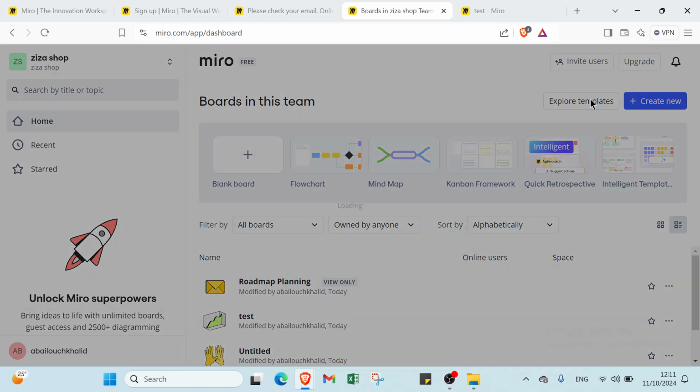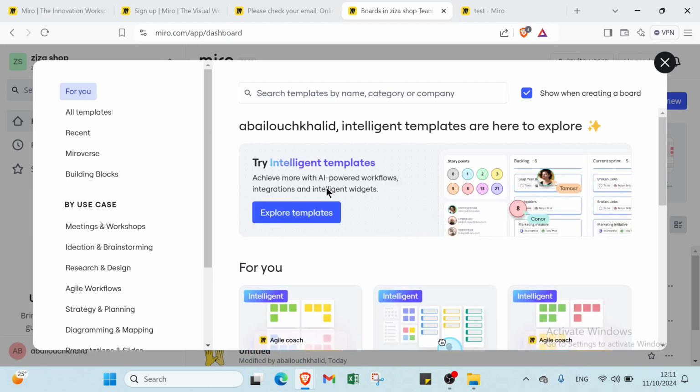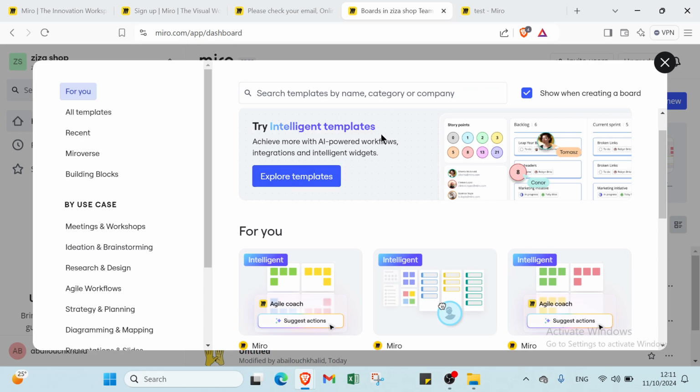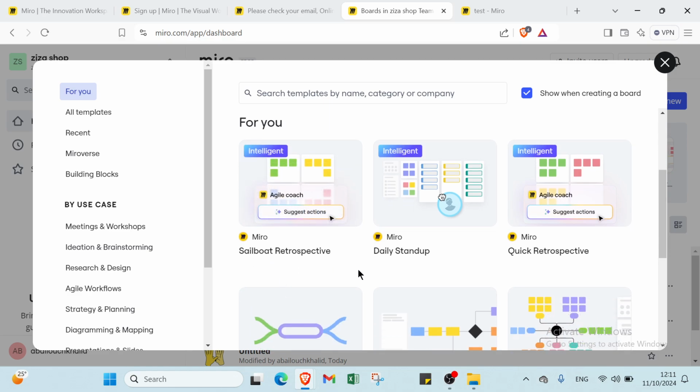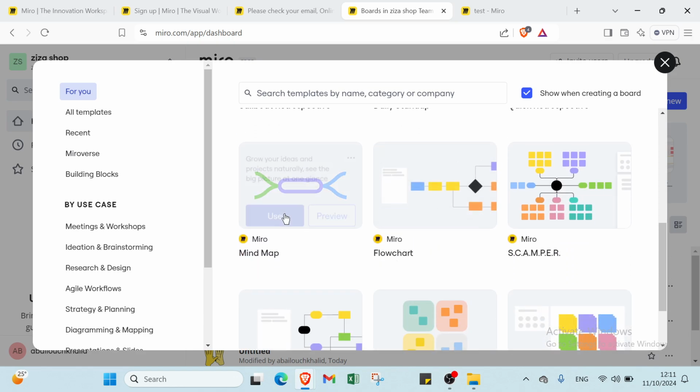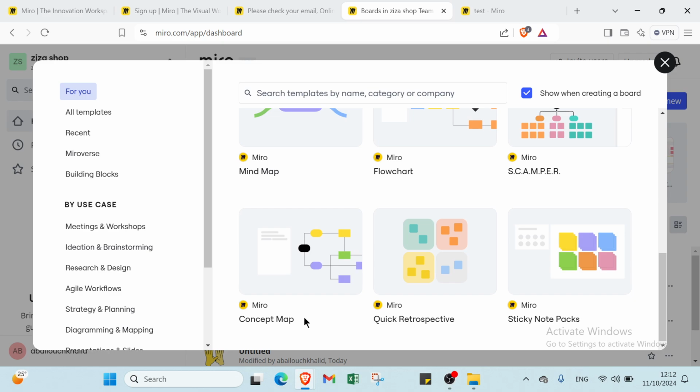So for example, here we have explore templates. So we have here, for example, various templates. We have intelligent templates, achieve more with AI powered workflows, integrations, and intelligent widgets. You have just to click over explore templates and you will find this page as you can see. Then we have here, for example, this one, it's a retrospective, and we have here also another one which is daily stand-up, quick retrospective, and we have Miro mind map, flowchart, and we have this one. We have concept map, quick retrospective, and we have sticky notebooks.